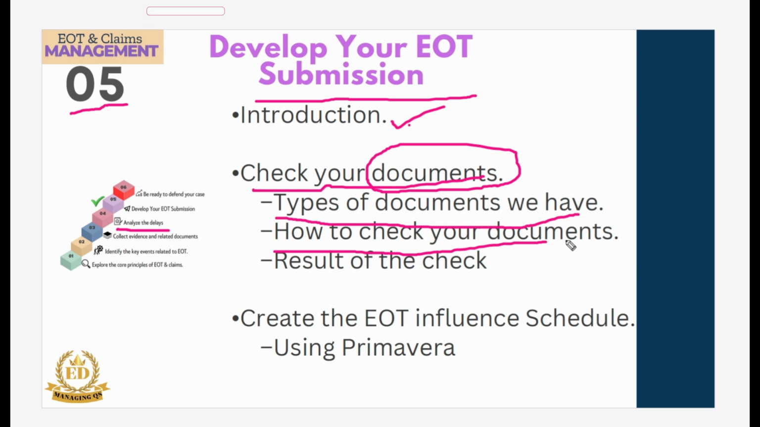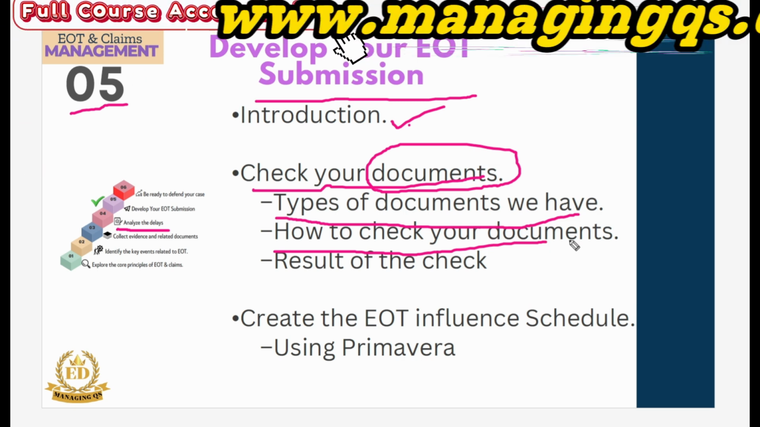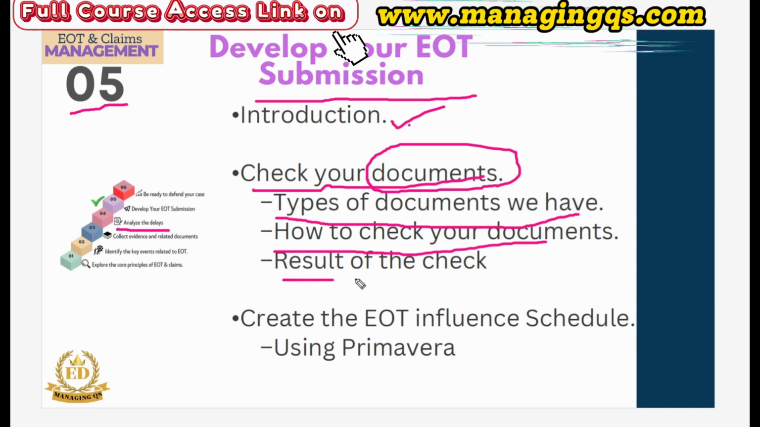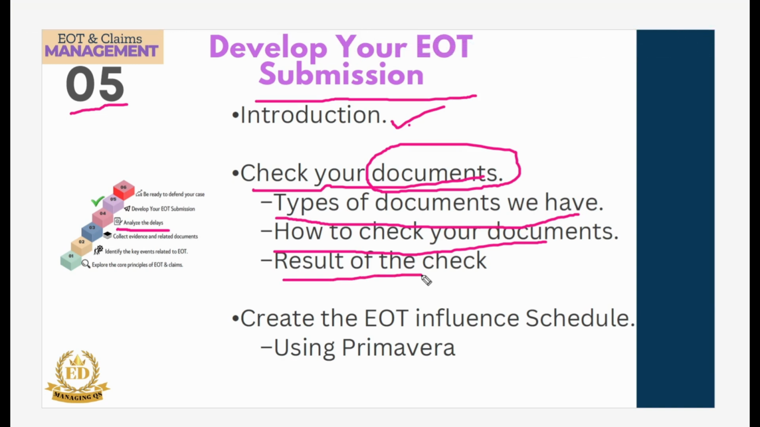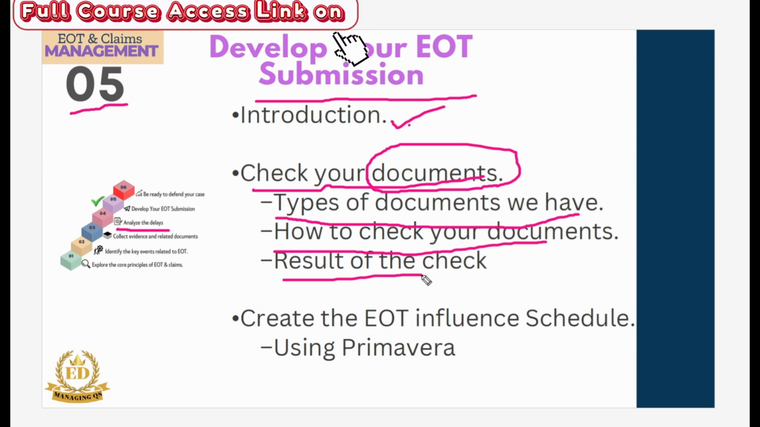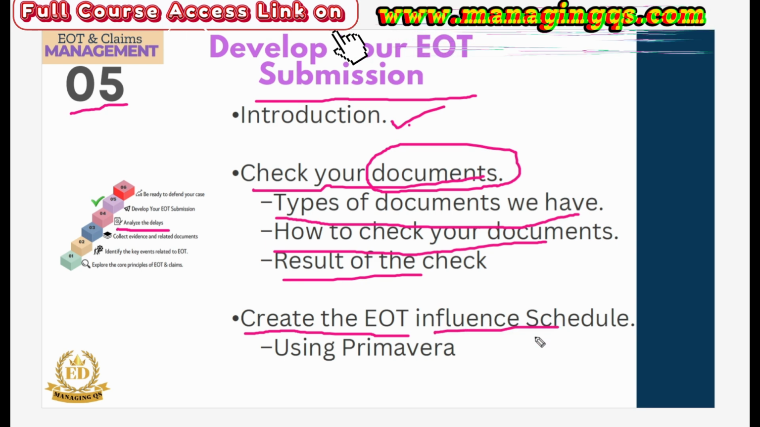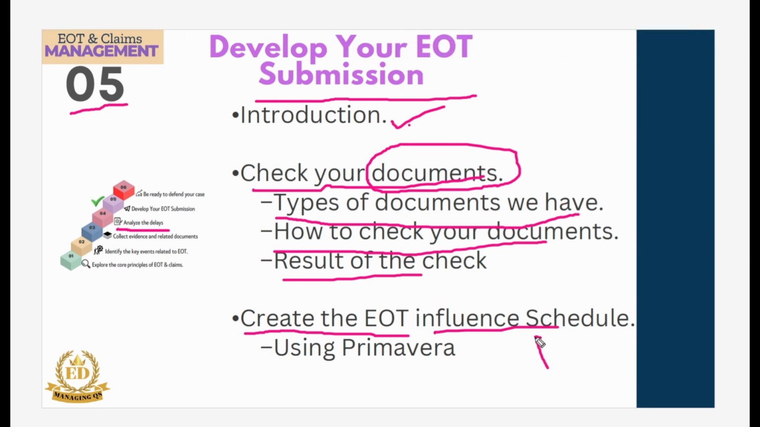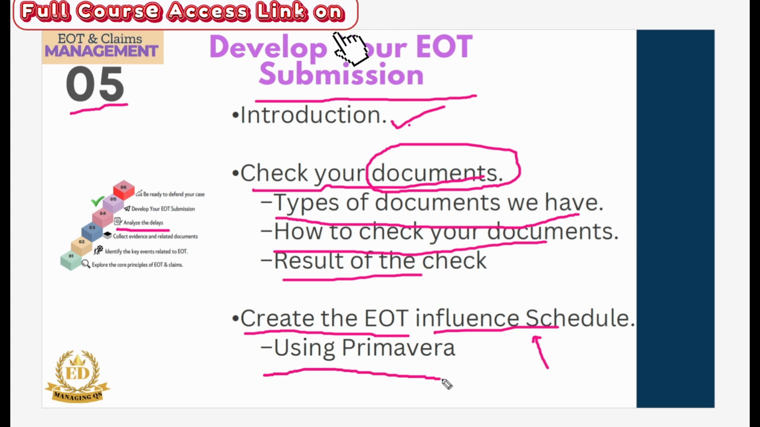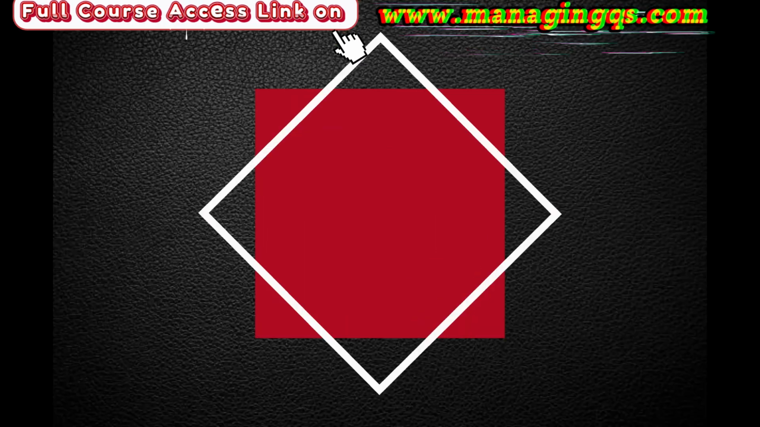We have some checklist, and based on this checklist we have to check our documentation. Then the result of this check. If any errors occur, we will discuss how we can rectify these errors through this topic. The final one is creating the EOT influence schedule, or we can call it the impacted schedule also, using Primavera. We will use some ideas and strategies through this session.